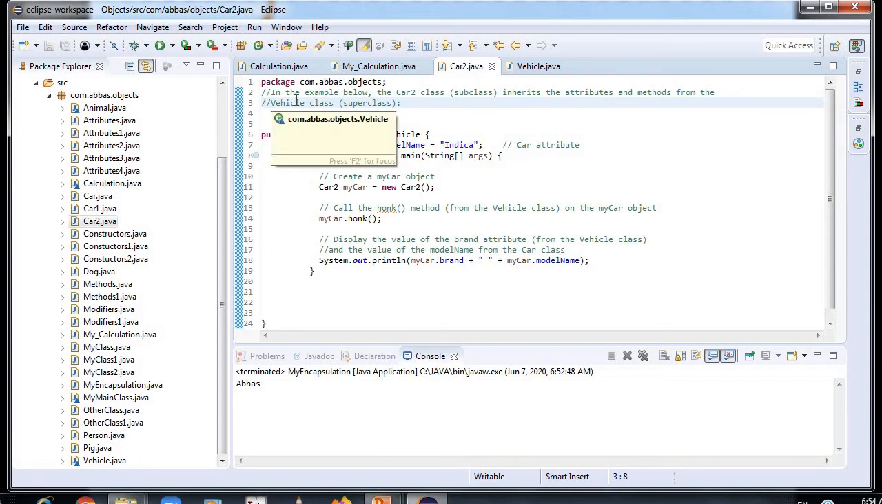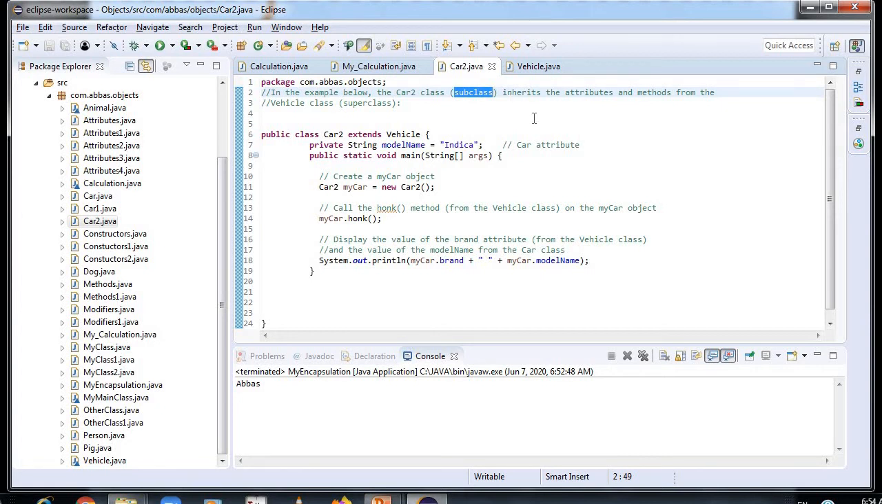Now in the example below, Car2 is my subclass. This is my subclass over here, inherited from the attributes and methods of the Vehicle class, and the Vehicle class is my main class, that is called the superclass. So we have a subclass over here and we have a superclass. As I told you, the subclass is the child, the class that inherits from another class, that is the superclass, the class being inherited from. Here the name of the class is Car2, that is my subclass, and Vehicle is my superclass. So extends is the word that I told you to keep in mind. To inherit from a class, use the extends keyword.